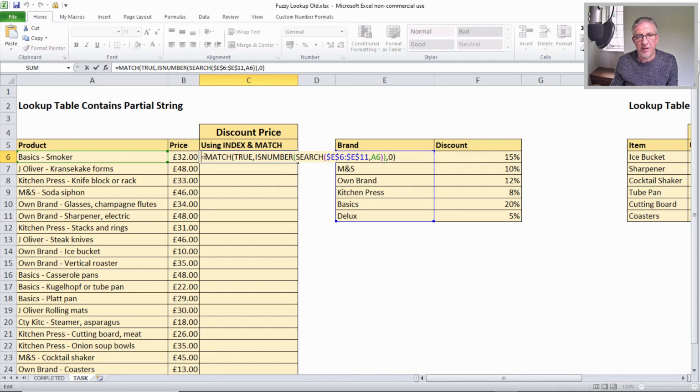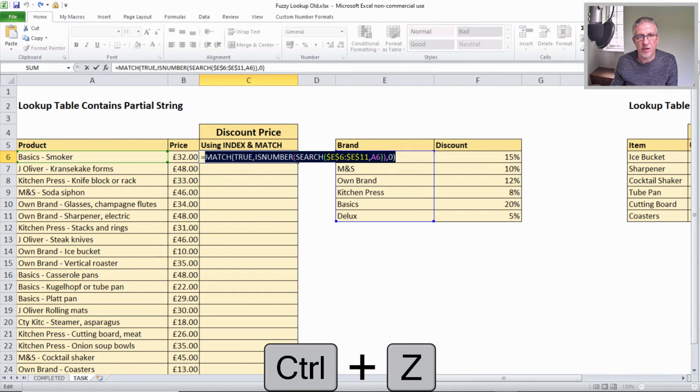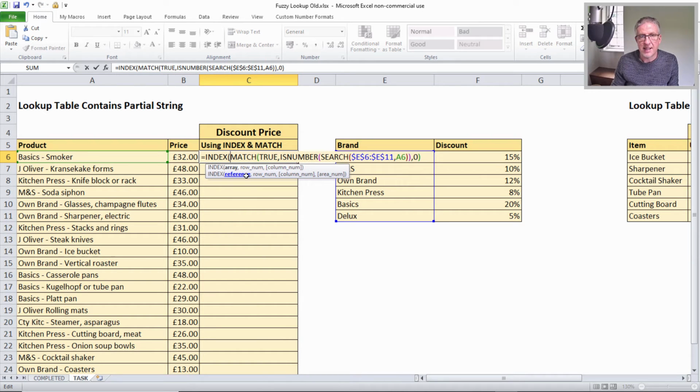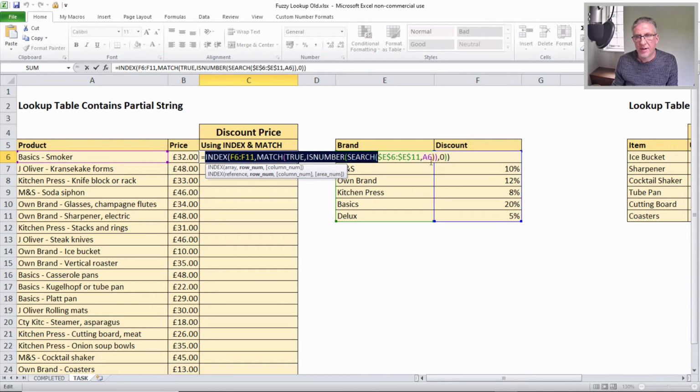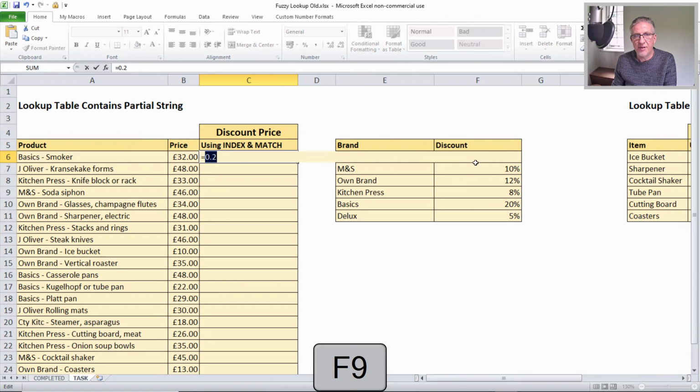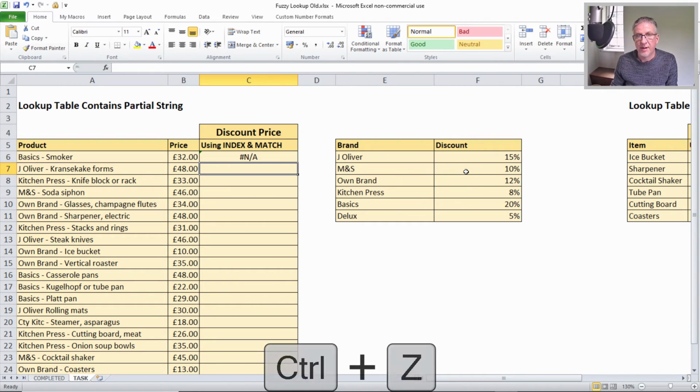And again, if I press F9, I get a five. So it's returning the correct position. If I then do INDEX, the array is what I'm looking for here. That's going to be all the possible values that you want to return. That's the discount column. And basically, we want to return a row number, not interested in a column number, so we can just close the bracket there. I press enter and I get #N/A. Now, if I press F9, you can see it does in fact return 0.2, which is the correct answer, 0.2 for basics. But it's not giving me that.